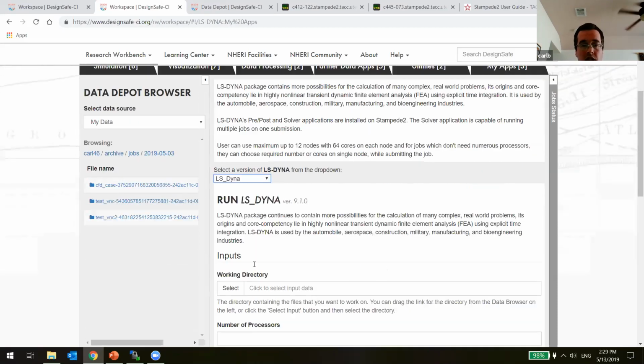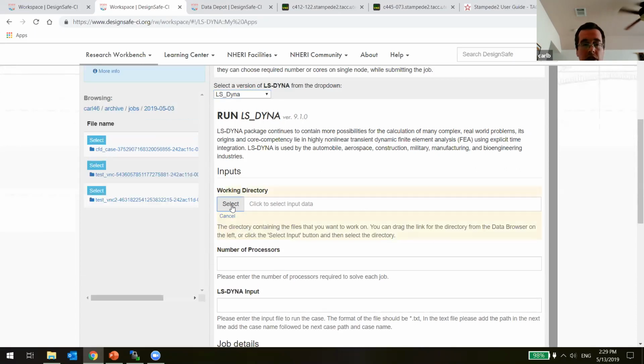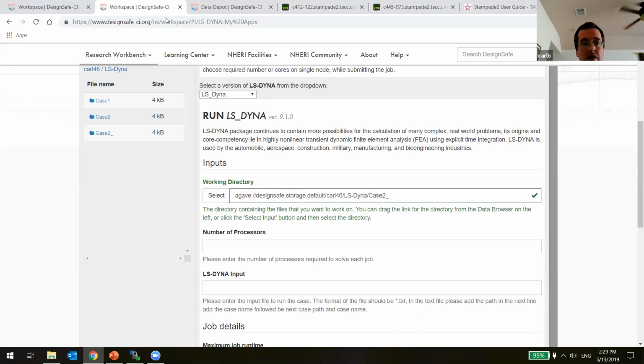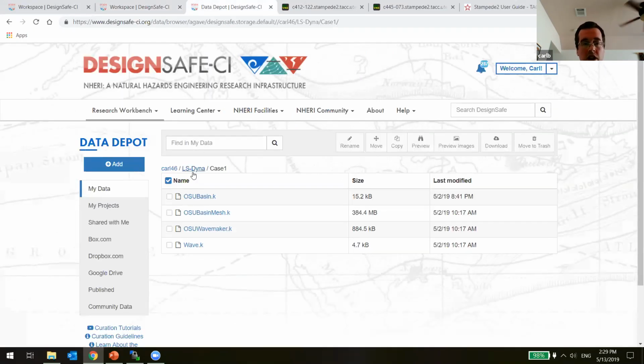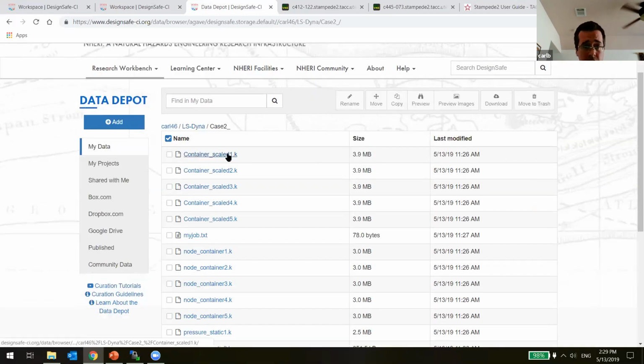So again, we have to do the same thing. We're first going to select the working directory. So we're going to go back here, LS-Dyna, and select this one. In this directory, you should have the 5 different input files. So in my case, I wanted to do 5 simulations in parallel. So I should have the 5 input files in the same folder.